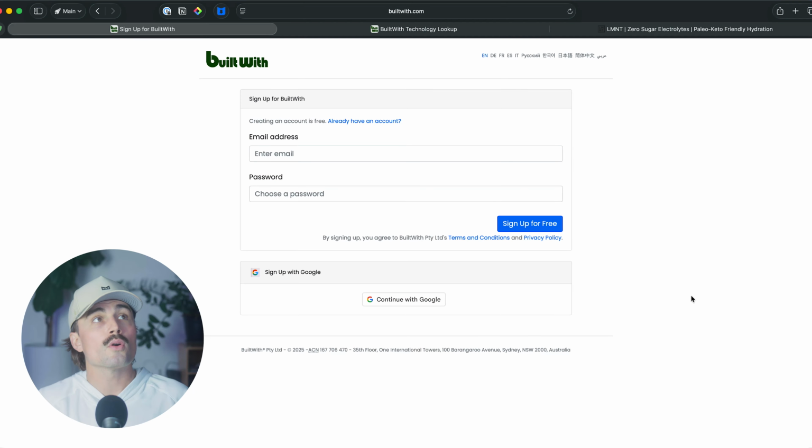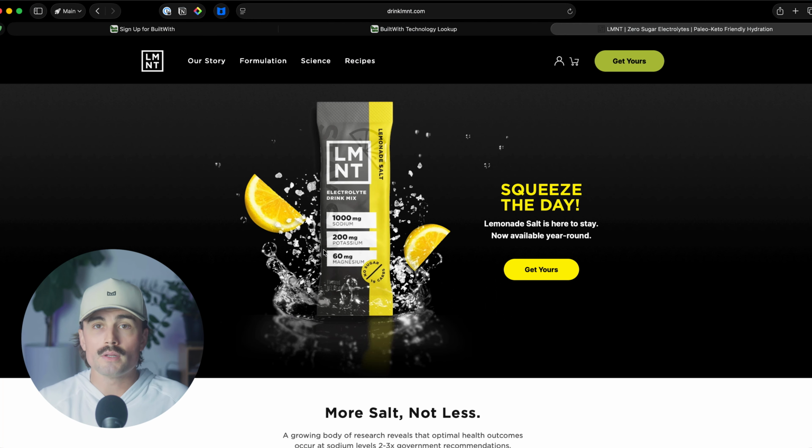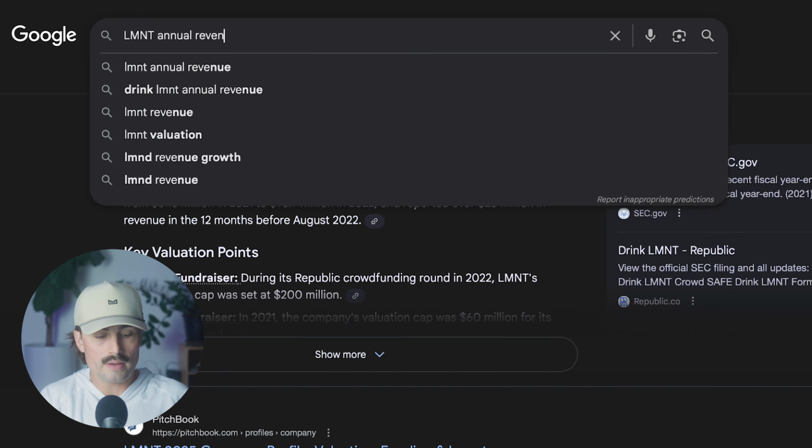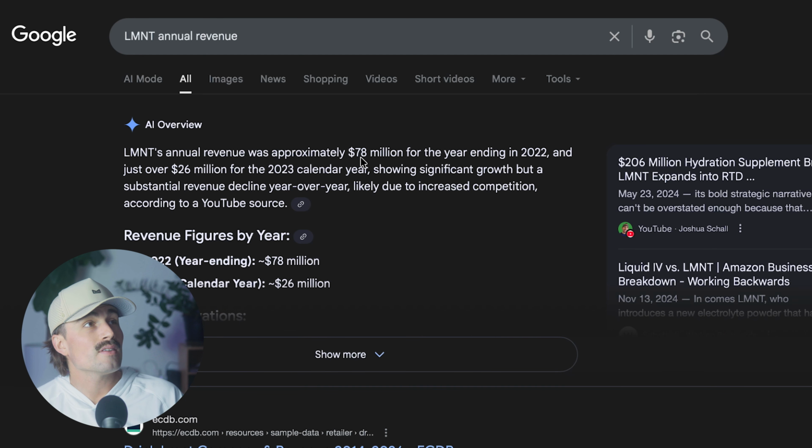So let's go ahead and do this real quick. I have recently been obsessed with Element. They're delicious. I love them. And it's just such a simple product and they're making a boatload of money. Let's look up LMNT net worth. Let's go Element annual revenue. Okay, annual approximately 78 million in the year ending 2022, and they're selling salt. Let that sink in for a second.